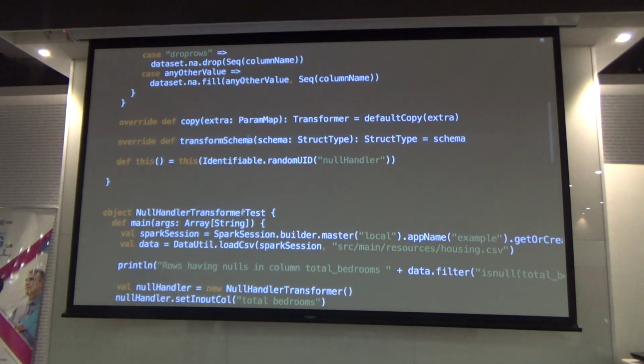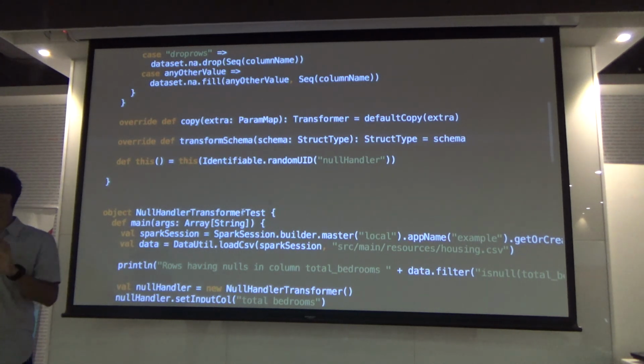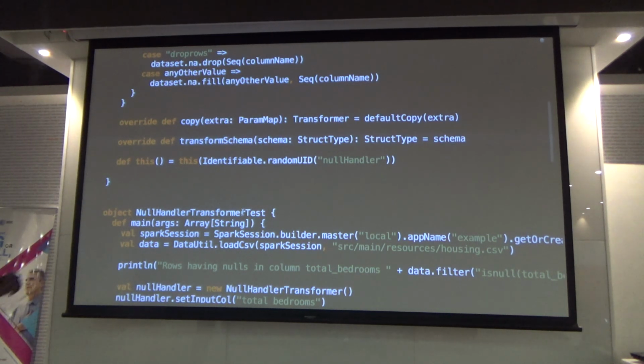So this is for internal use. Whenever you say the specific null handler dot copy, it will copy all the parameters to the new null handler that you are getting. So it's like copy on a case class in Scala.